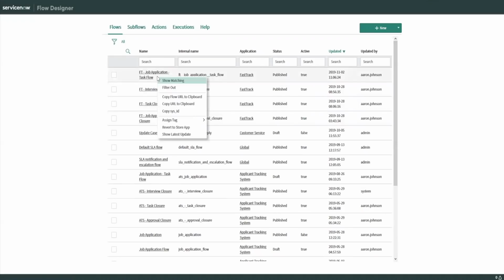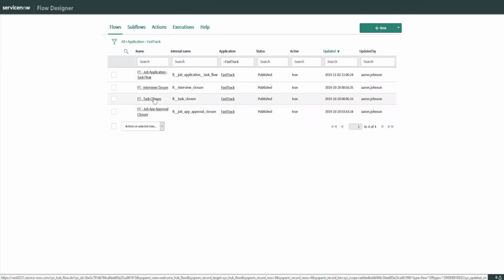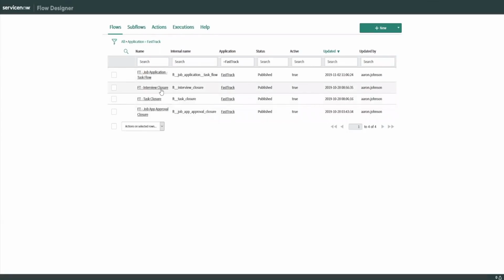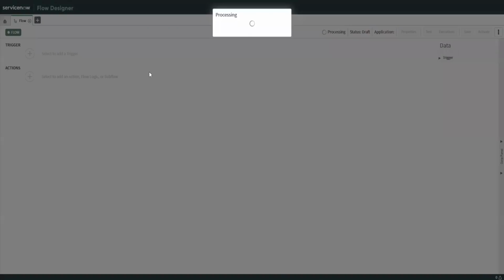All right, so that's kind of a good segue into showing you what's behind the scenes here, as far as the Flow Designer is concerned. So there's one main workflow, and that's this one here. It's the job application task flow. We have a couple of other ones. I showed you the one internally that we're using for creating users, but we have some for task closure and interview closure. These are just specific things that we need to trigger when those things happen.